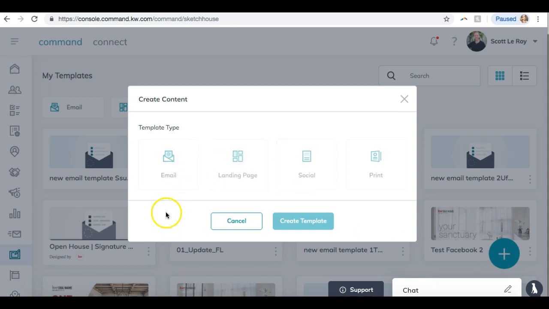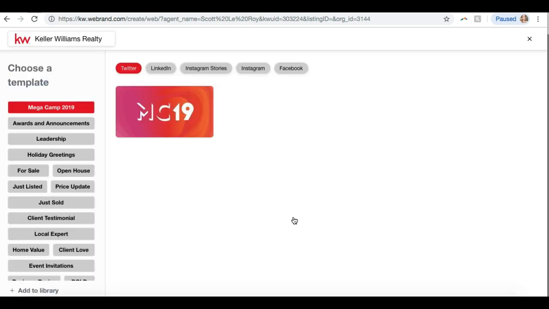And we can choose the template type. If we wanted to create an email, a landing page, a social post, or a print piece, I'm just going to click on social and then choose create template. All right, so this actually brings us to a different website, WeBrand, so kw.webrand.com, and they have some really cool pieces in here.